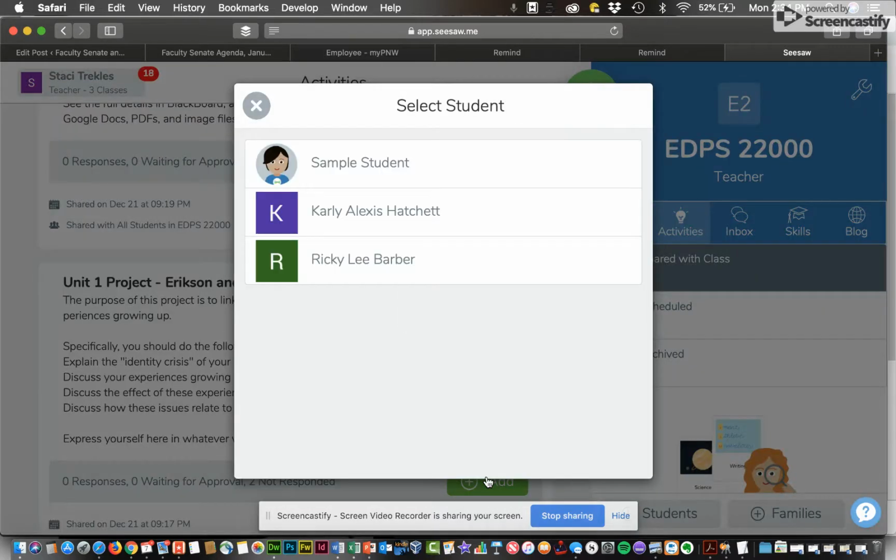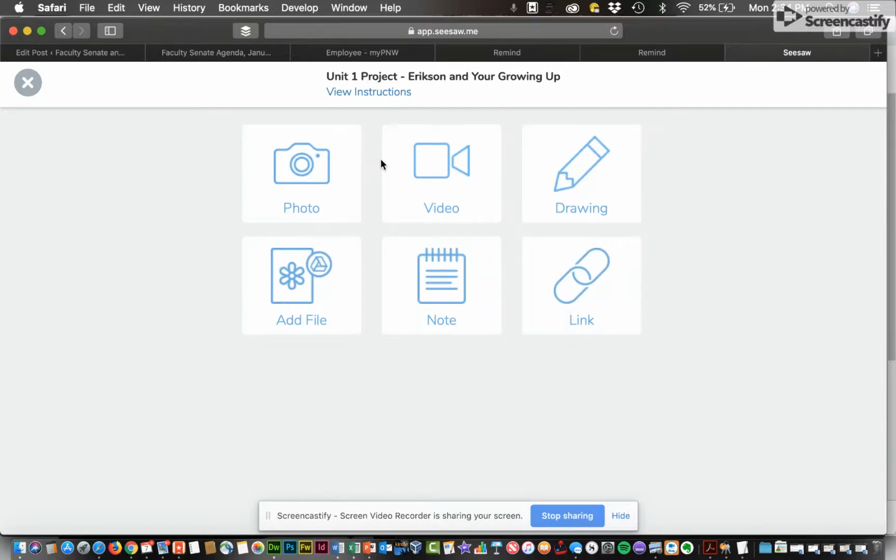So when you go to add something, and I'm going to just pretend that I'm a sample student here, you're going to see your various options. You can take a photo that you can then annotate in any way you want to. You can do video. It records up to 10 minutes at a time. You can record as many videos or do as many of any of these things as you want for any one activity, by the way. So keep that in mind. So if you want to talk a lot, feel free to do so.